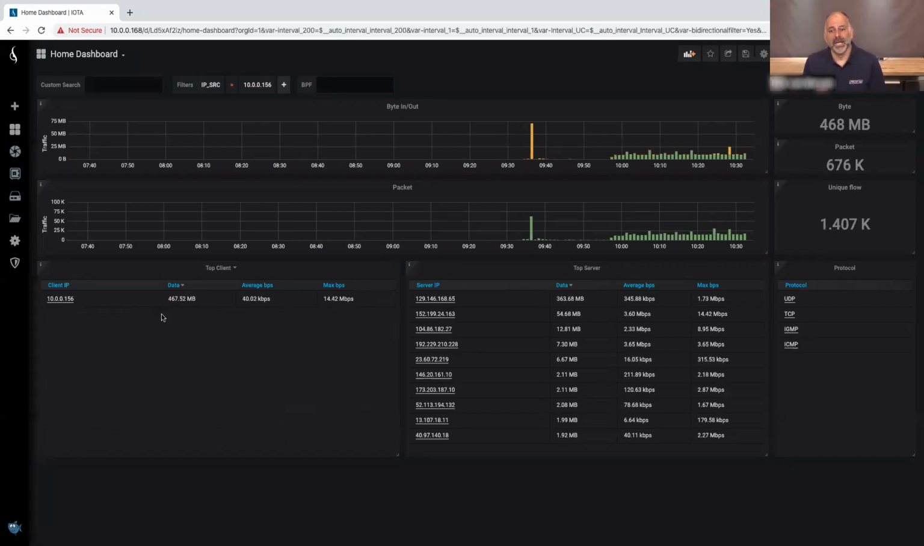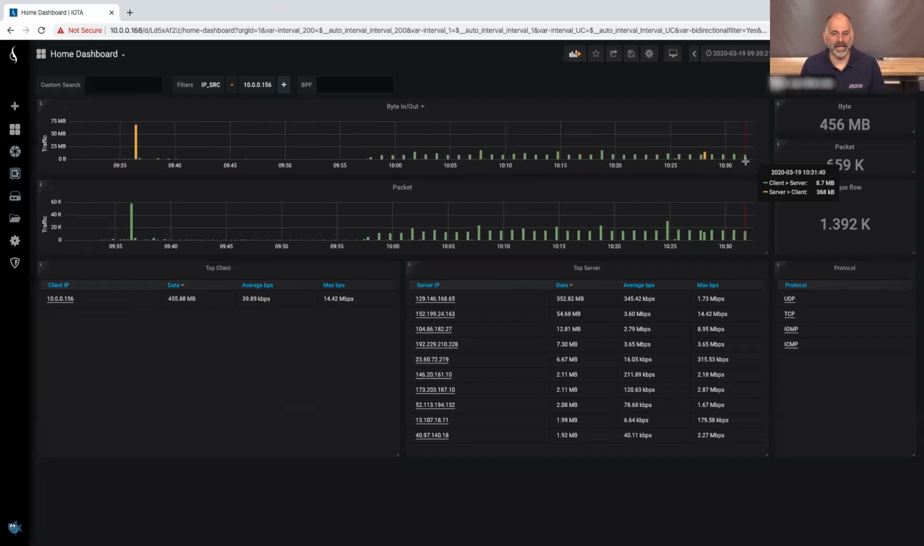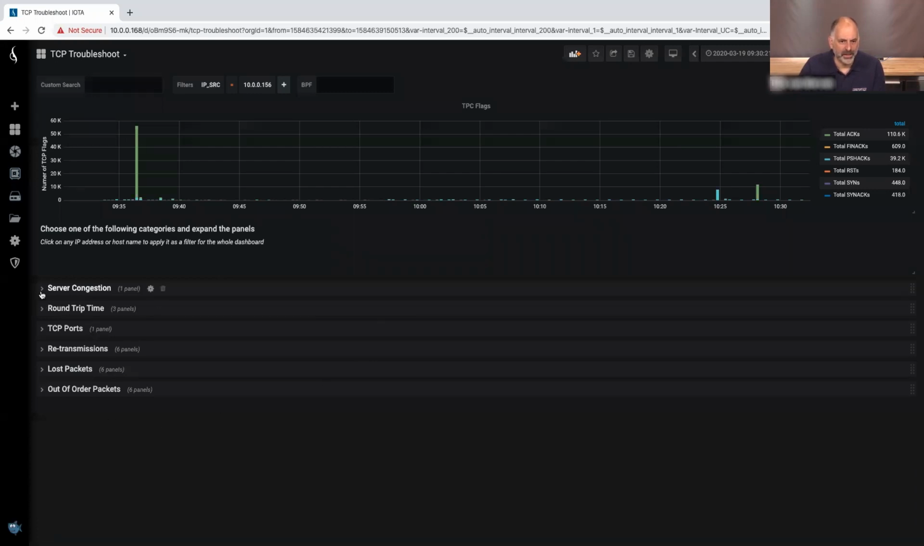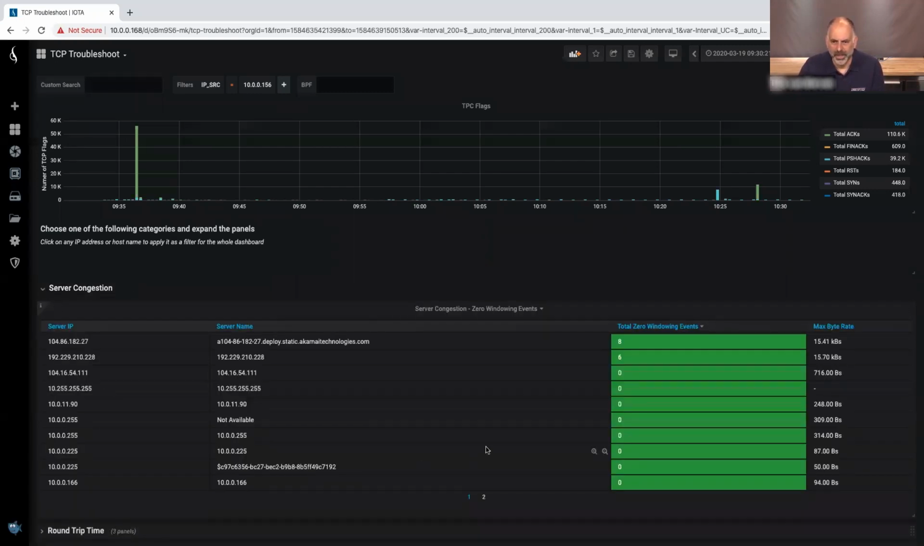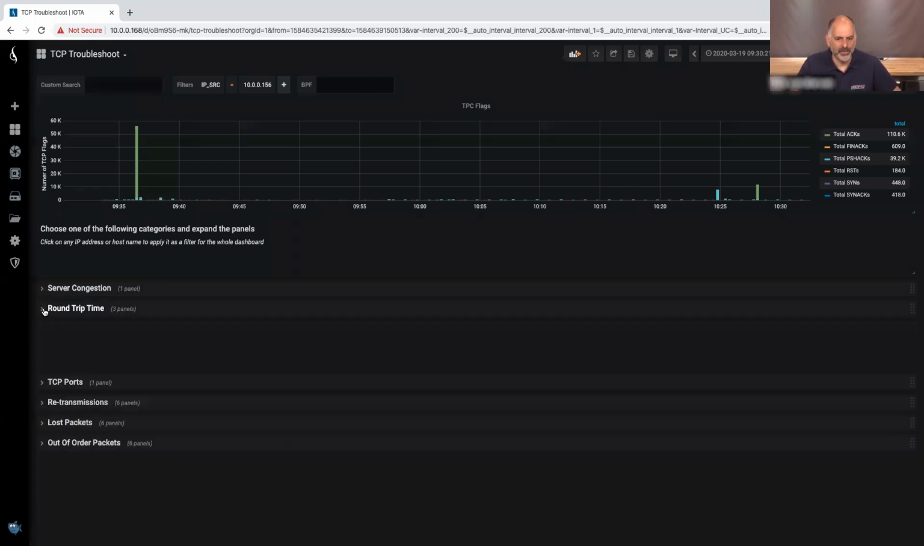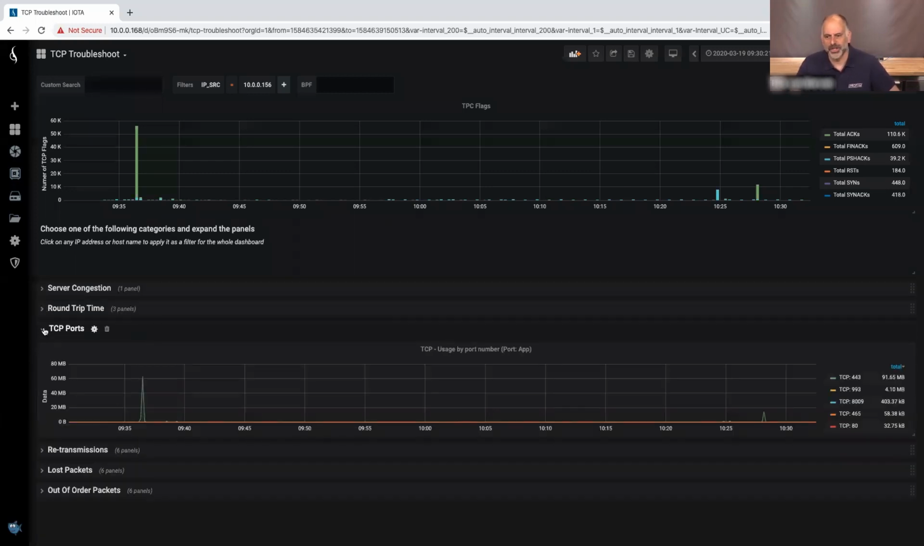So I'm going to filter on that. What this does is it shows me who my machine is talking to. So now I can come in here and select that. This gives me a way to start looking at who my dependencies are. So if I say I want to take a look at my TCP troubleshooting, and my server congestion right here, and I want to see how many times I've seen zero windowing events, I can come in here and take a look at that information about those flows. I can say I want to see my round trip time, and it's going to give me some round trip time information. I can see what TCP ports are in use.